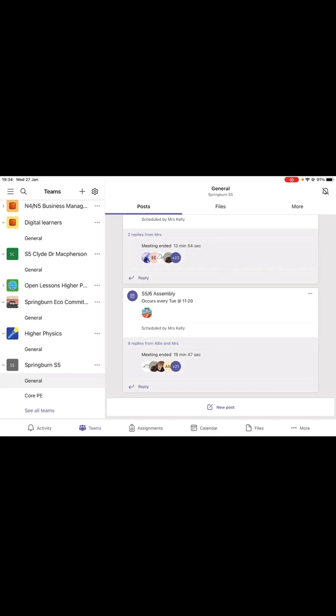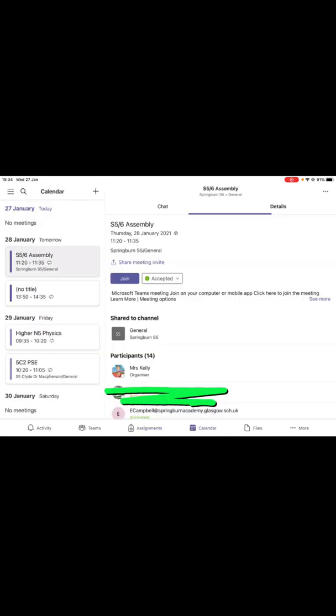The next icon, which is the third icon, is assignments. However, this should not be used by a pupil in school as far as I'm aware, because all assignments should be uploaded to Showbie. The fourth is calendar, and this will take you to all your scheduled Teams calls. A teacher will send your pupil an email as shown in the Glow video, and once they have done this, an icon will appear in your calendar saying when you have that call. For example, today at 11:20 I had the S5 S6 assembly, and it will appear automatically once your teacher sends you that.